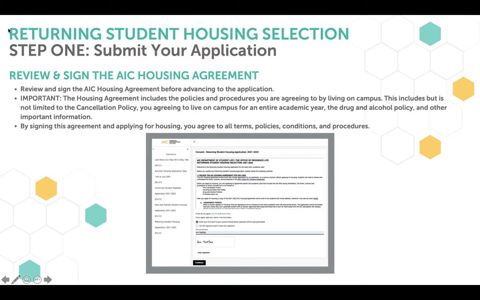The AIC Housing Agreement contains all policies, procedures, and terms that students abide by while living on campus. It's important that students read and understand this document. On this screen, you will find information on the upcoming year's housing rates, the deadlines and fees associated with the cancellation policy, drug and alcohol guidelines, and other important information. You can find links for the entire agreement on this page or on our website.